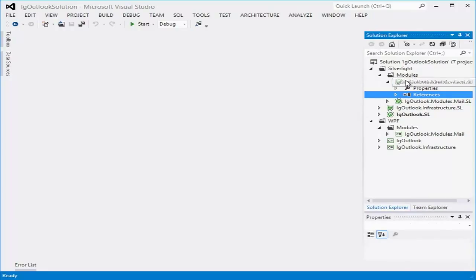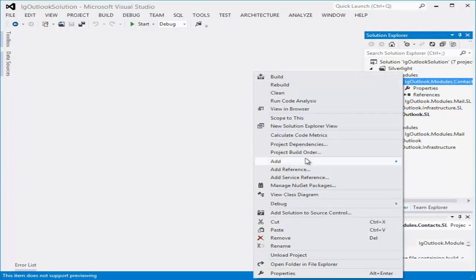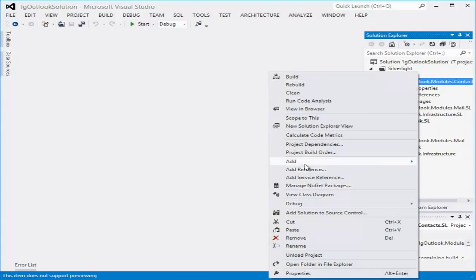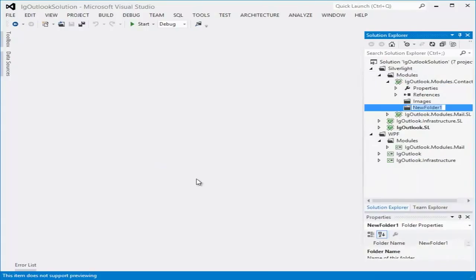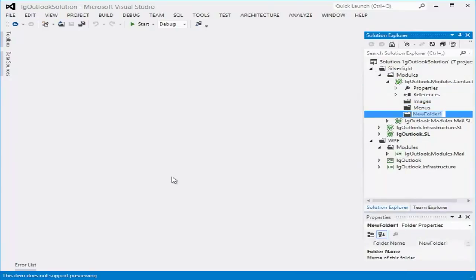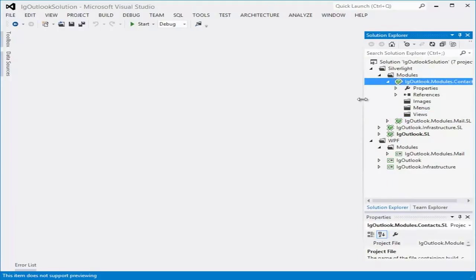Next thing I want to do is create a couple of new folders: one for our images, one for our menus, and one for our views. Of course, we're dealing with a module here.